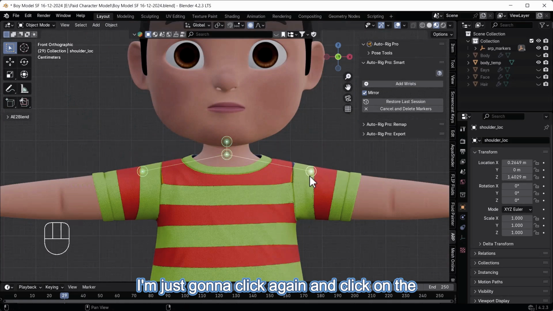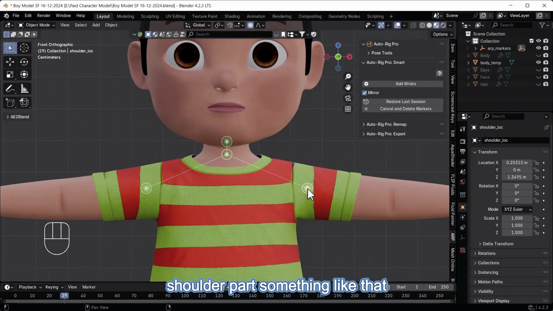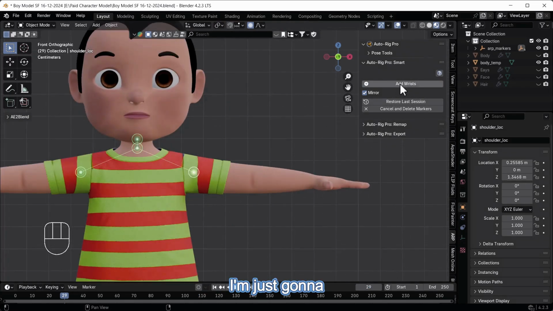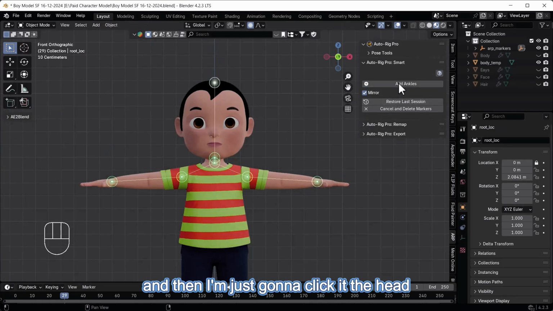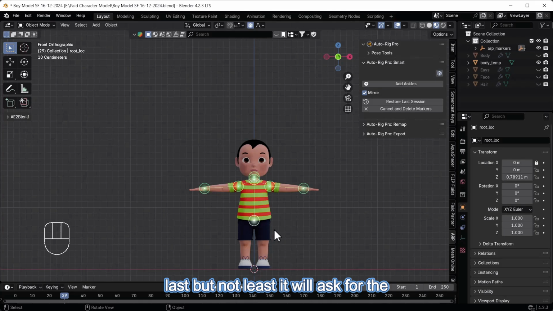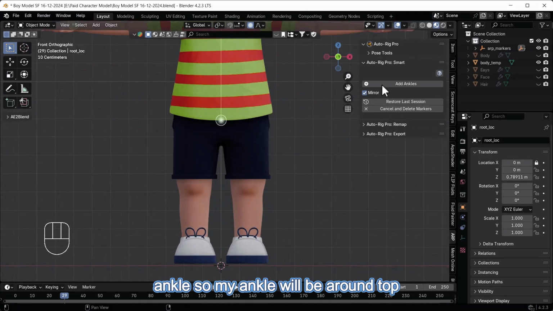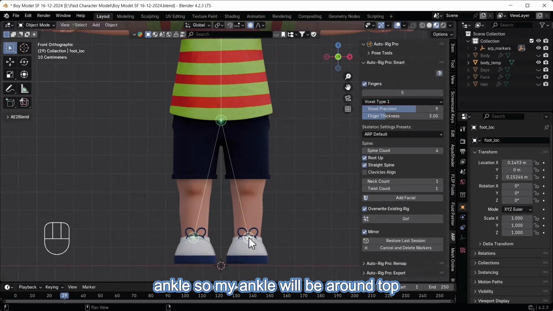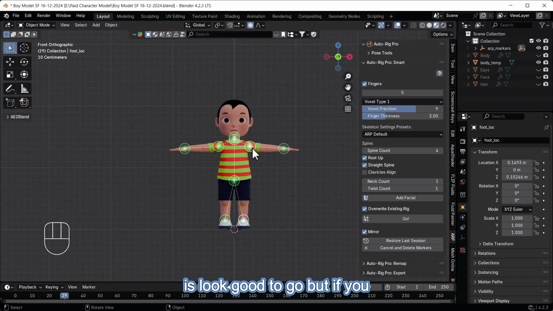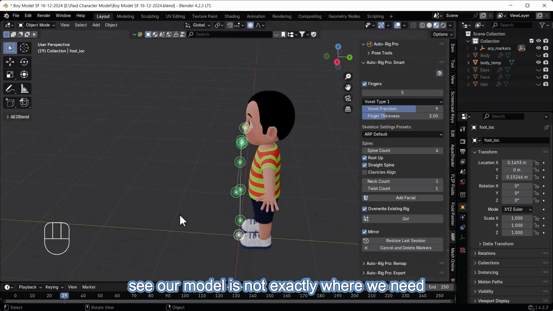I'm going to click again and click on the shoulder part. Again it will ask for the wrist. I'm going to click it and put it around the wrist area, and then I'm going to click the head spine tool, and it is fine. Last but not least, it will ask for the ankle, so my ankle will be around here. Here we go, guys, everything looks good to go.